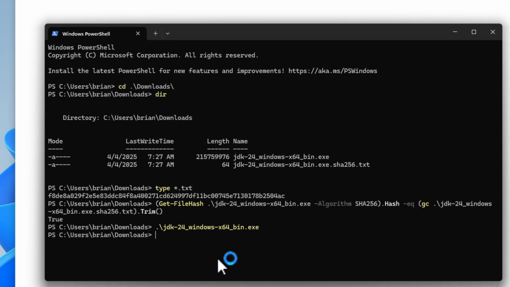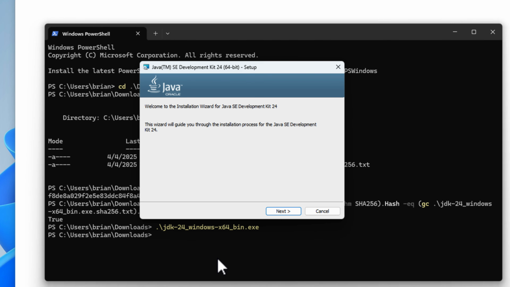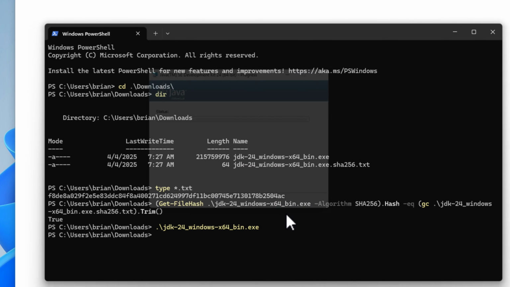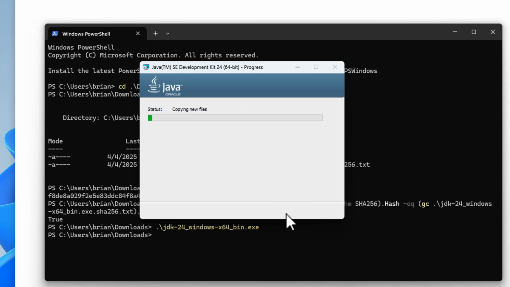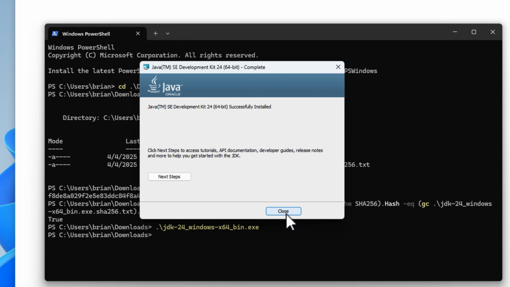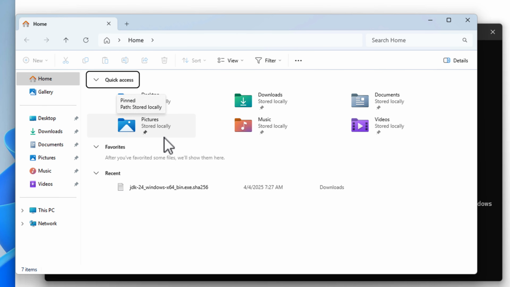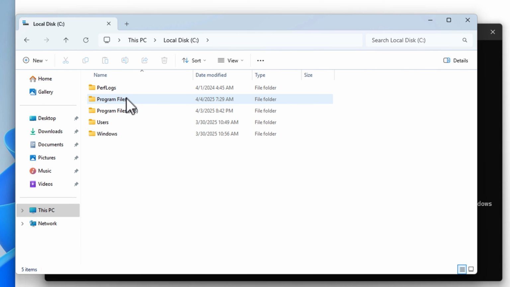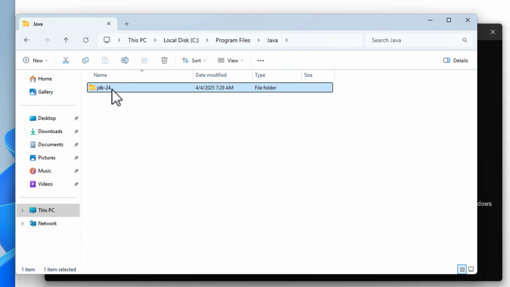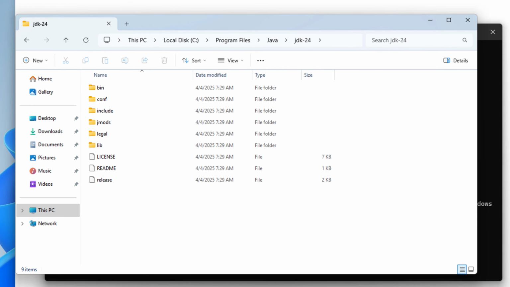In the wizard, let's click Next and take the default installation location and click Next. The install will run, and that's it. Let's click Close, and now let's set the JAVA_HOME variable. Let's open an Explorer window and go to the location where Java was installed. See Program Files, Java, JDK24. And let's copy that path as text.